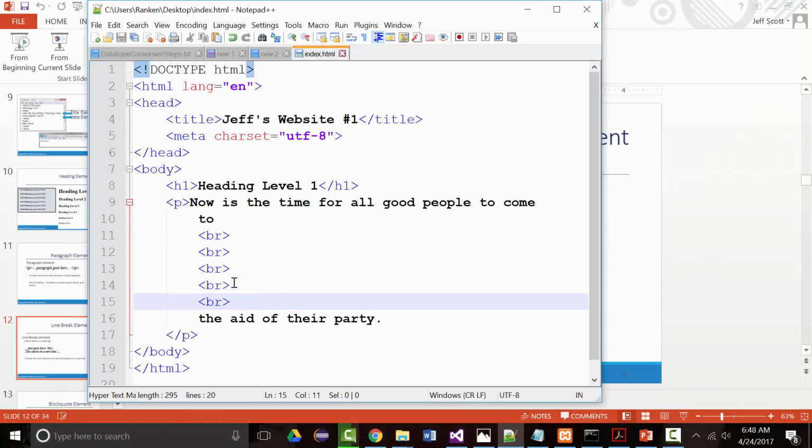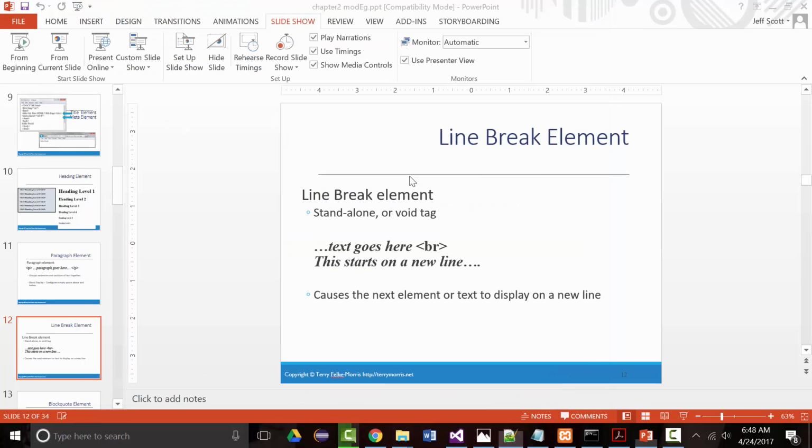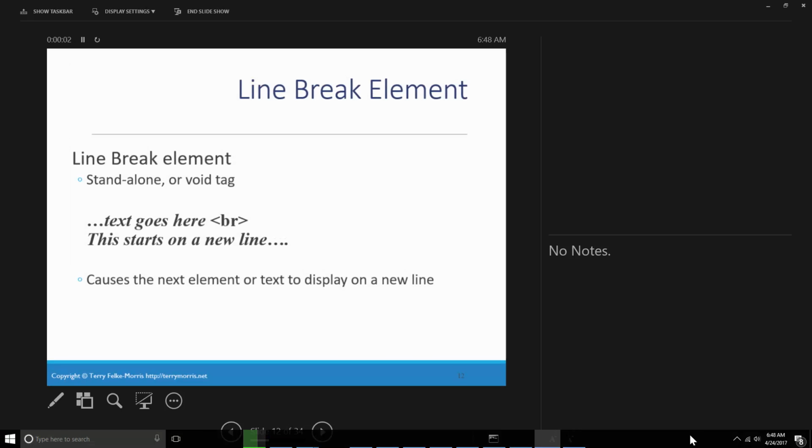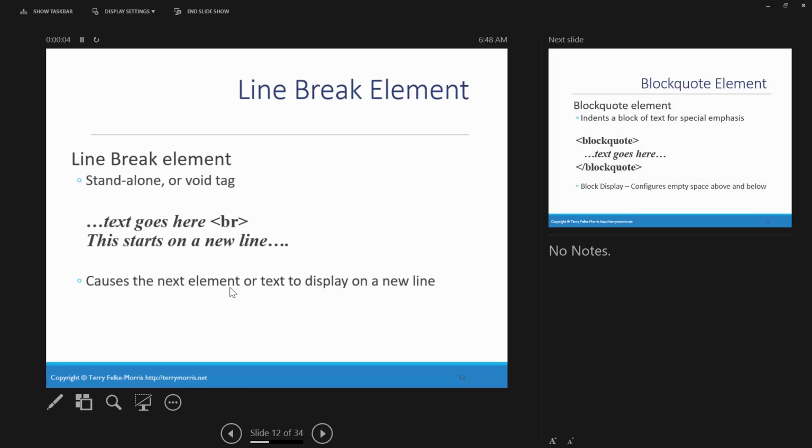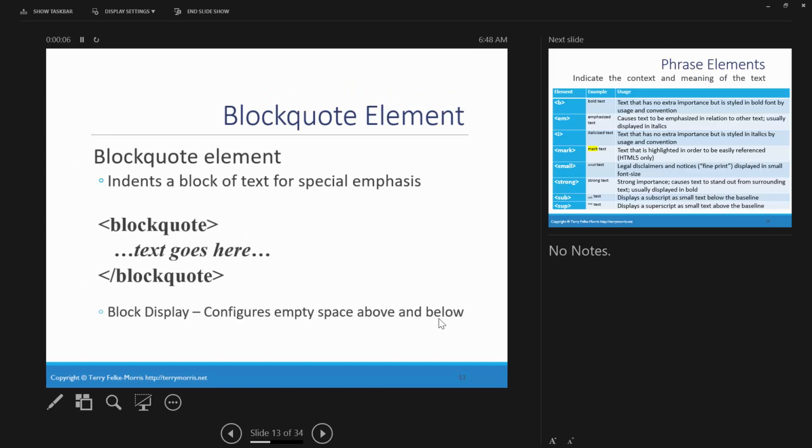Why is that important? Well, one thing is, notice this is what's called a self-closing tag. What that means is just that. There is no slash before it. There's no slash after it. You'll sometimes see them written like this, which is old school, but is still considered acceptable. But by and large, they're written like this. It's less typing. This makes more sense. But it is a line break element. As it says, it causes the next element or text to display on a new line.